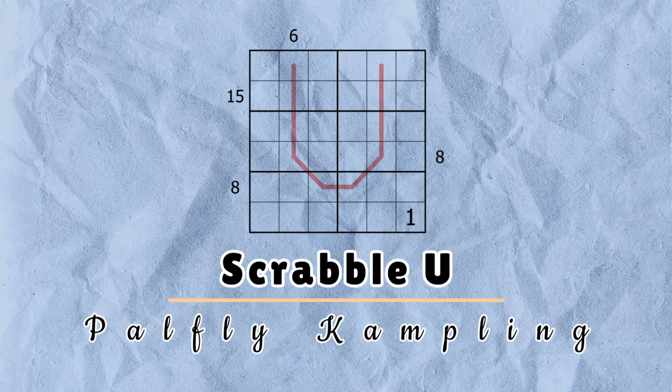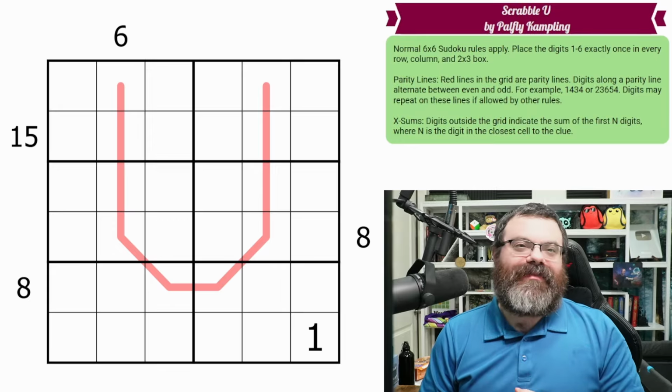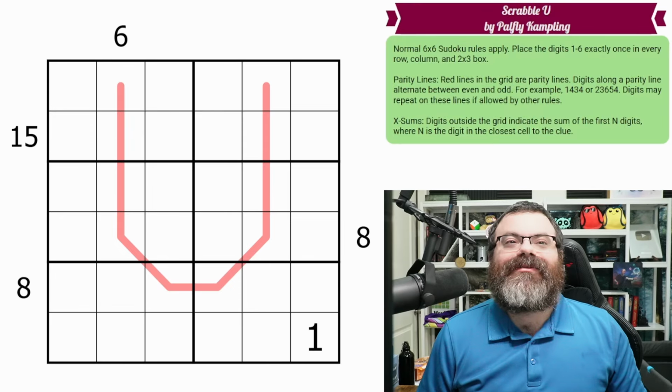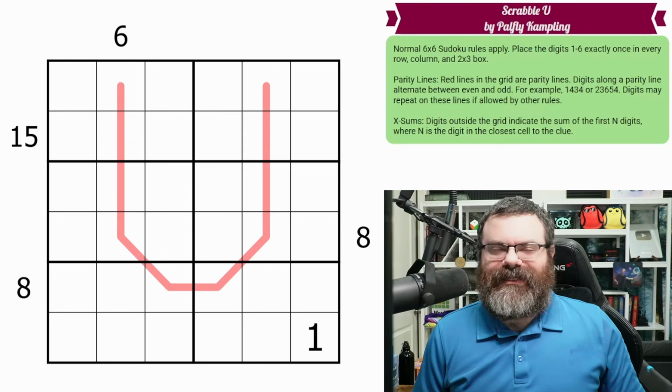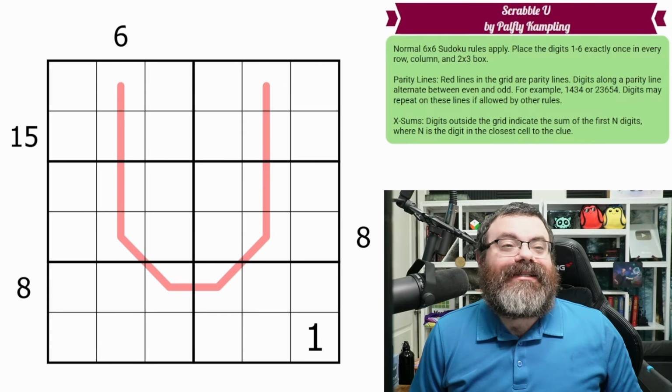Hello, let's continue our Sudoku adventure with Scrabble U by Palfly Kampling. So yes, for those who are newer to Sudoku adventure, Palfly has submitted Scrabble's A through U now. So we'll see what W, X, Y, Z is and whether the series ends there or continues. I don't know. All right, but let's go over this puzzle.